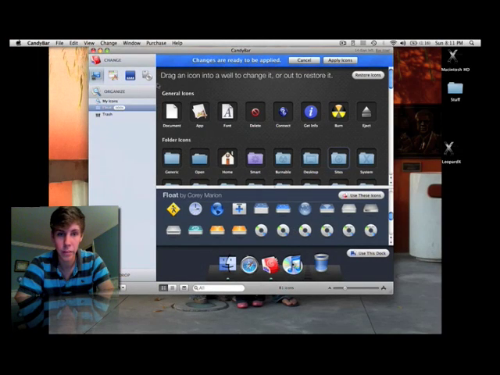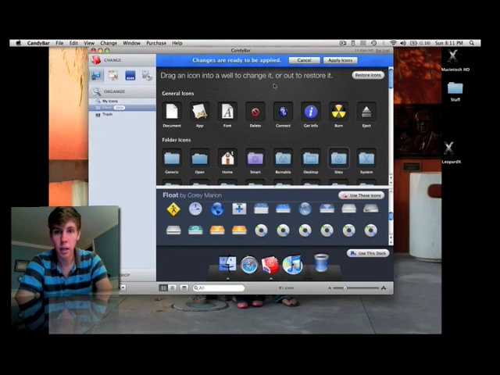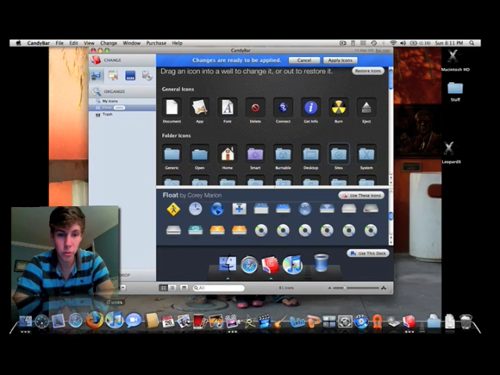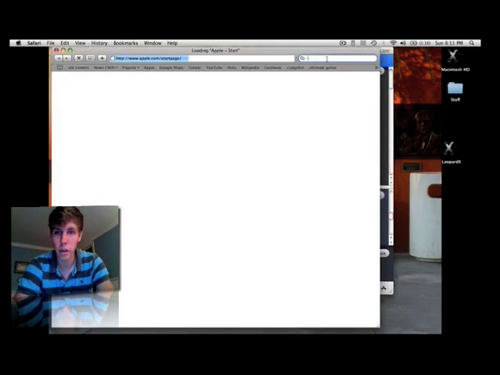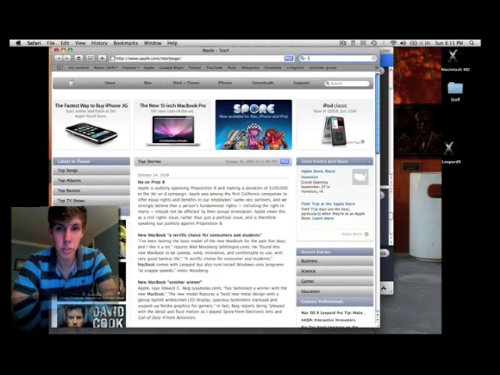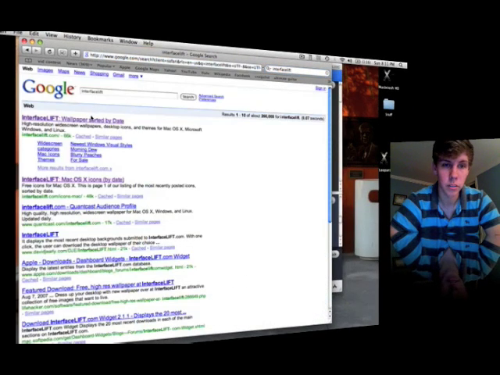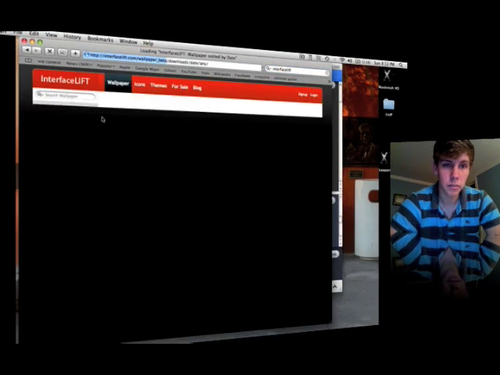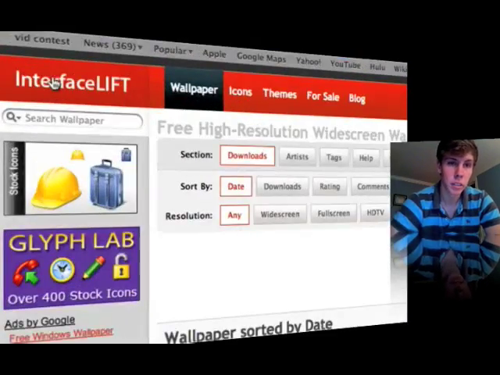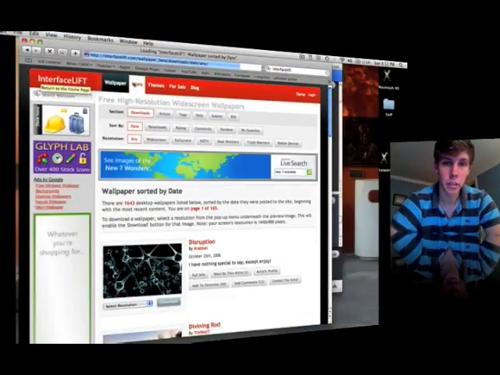So let's go into how this works. First, you want to go to Safari or Firefox or whatever your browser is, and go to Interface Lift. Click on it. I'll put the link over there. Interface Lift right there. All right, go to icons.